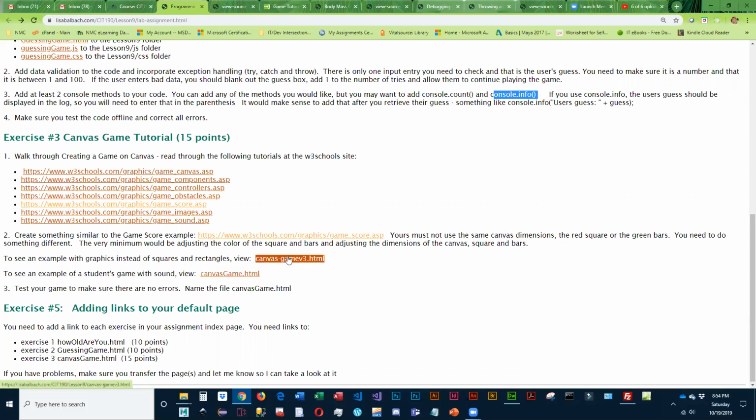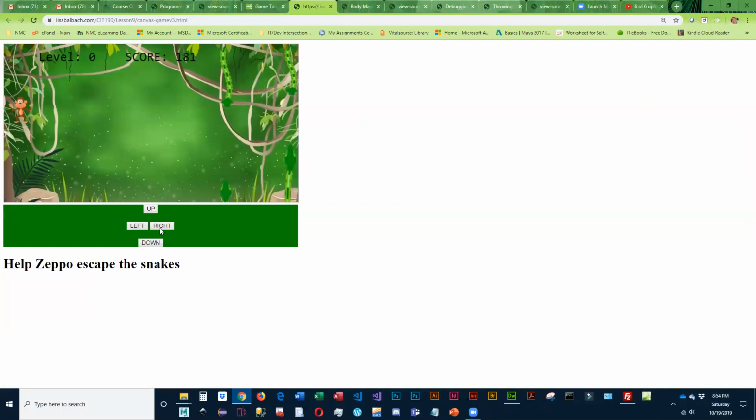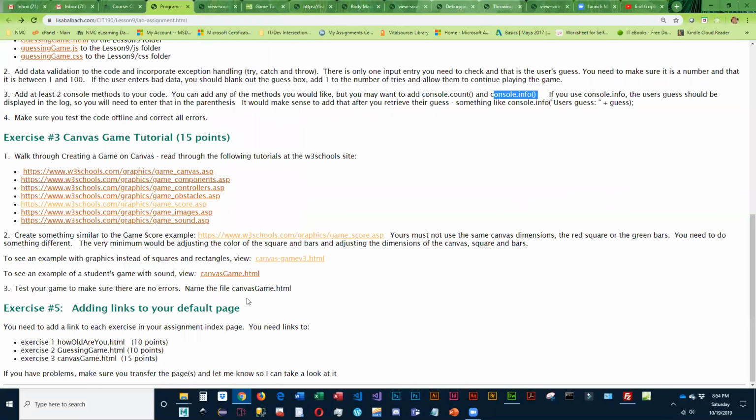So I do have a couple links here. This one I did. So you can see we're back to Zeppo, and instead of green bars, I've got Zeppo escaping snakes. And you'll see that you get a score here. I also have another example that a student of mine did.